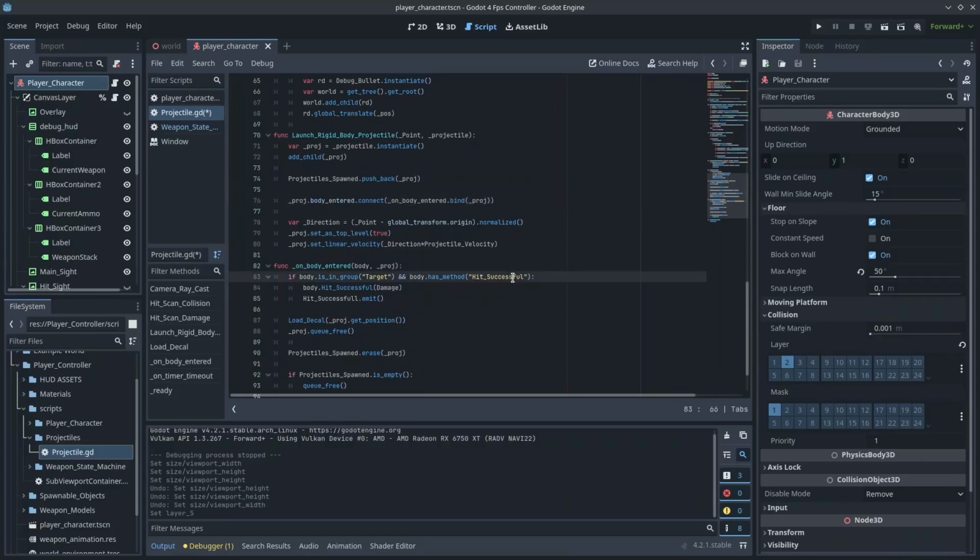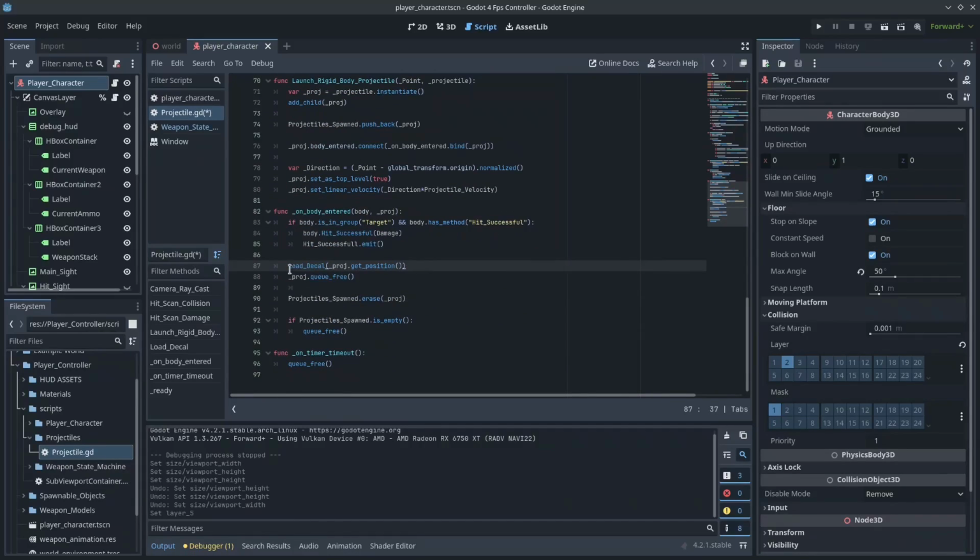And so that's gonna do the calculations to see if this is a target, and if it's got the method hit successful, obviously we're gonna emit the signal. We're going to add the decal at the point that that position collided. We're going to delete that particular projectile from existence. We're going to queue it free, and then we're going to remove it from the array of projectiles that were spawned. And if that array is empty, we're going to delete the entire projectile so that we don't have to wait for the timer to time it out. Okay.